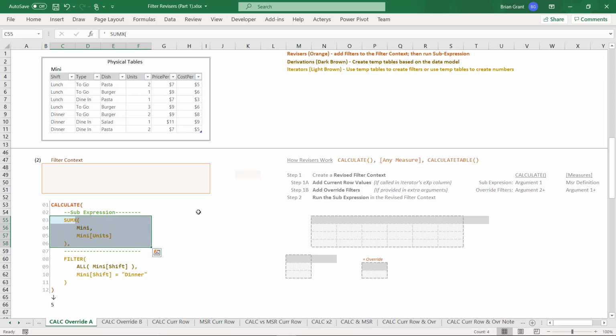CALCULATE then has to go revise the filters before it can run this. Well, how's it going to revise them? Two steps. It's going to perform current row filtering. It's going to say if there are any values of the current row, because we're running this inside of an iterator, we will add them as filters. That's going to be the first part. However, if we look right here, CALCULATE is not being used as part of an expression column. There's no SUMX up here or AVERAGEX or anything like that. Therefore, this isn't part of an expression column, so there are no values of the current row to add.